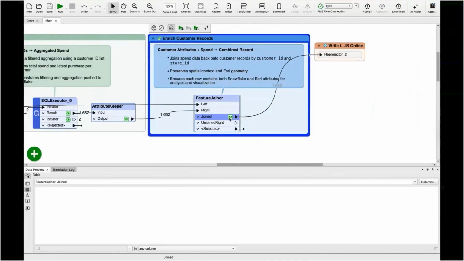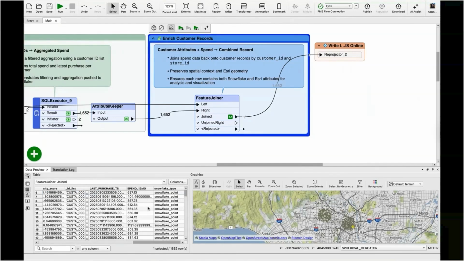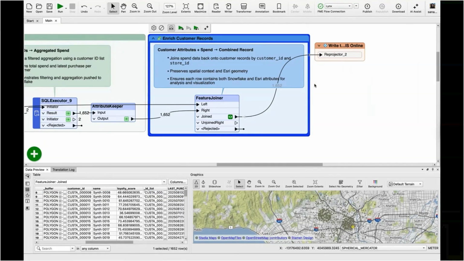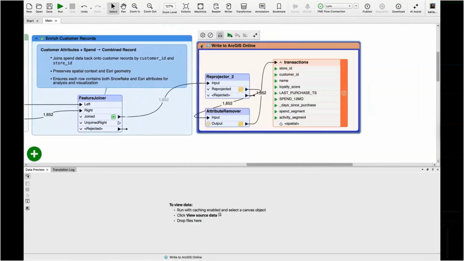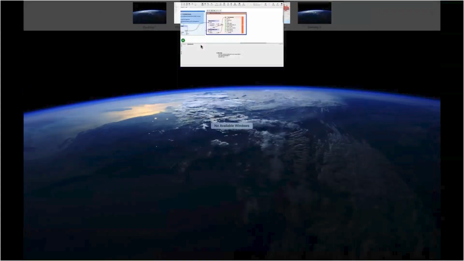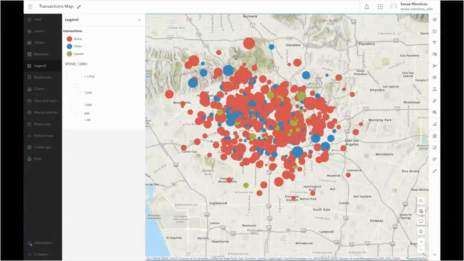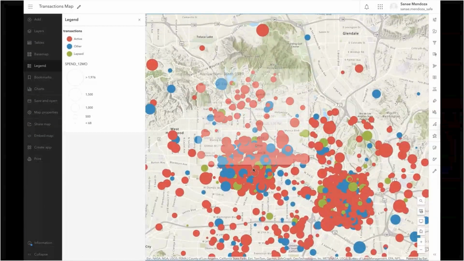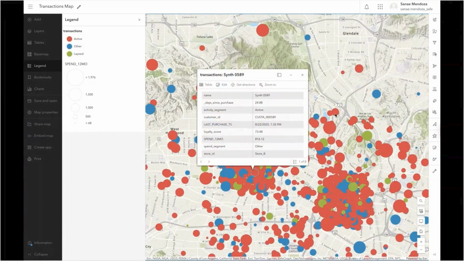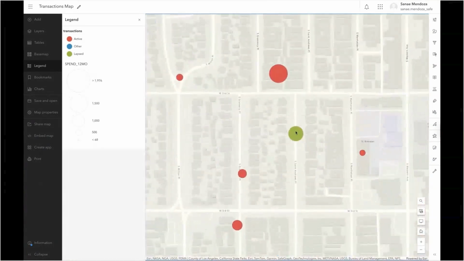And then we want to pull everything together. So we're going to use a feature joiner just to add that aggregated customer data back to our spatial features before publishing. Finally, we want to visualize these results. So we can publish this to ArcGIS Online, and the result will be a Snowflake enriched data set on a web map. So here you can see we have all of our customer points aggregated with spend attributes.